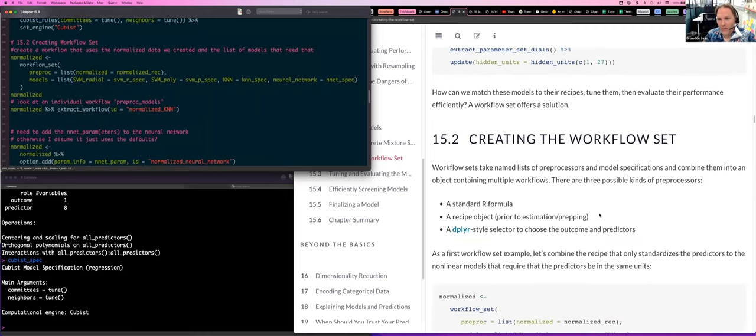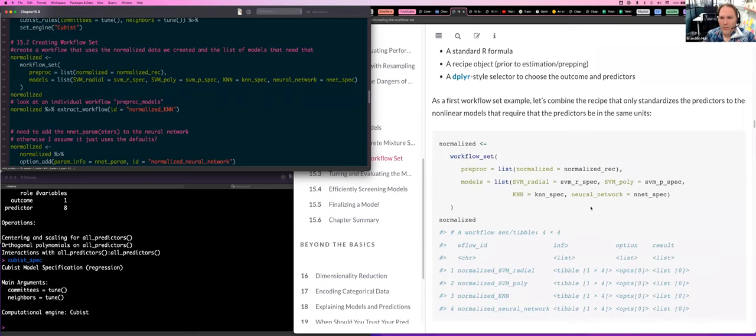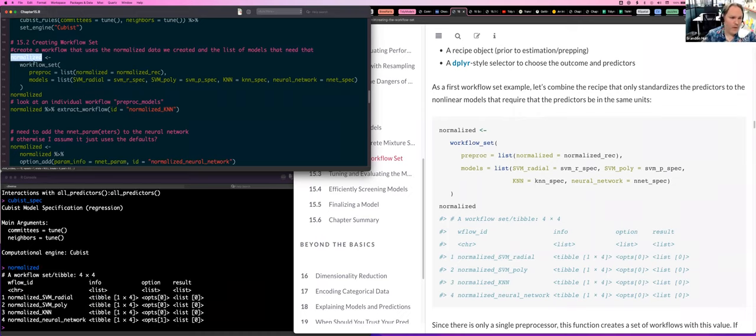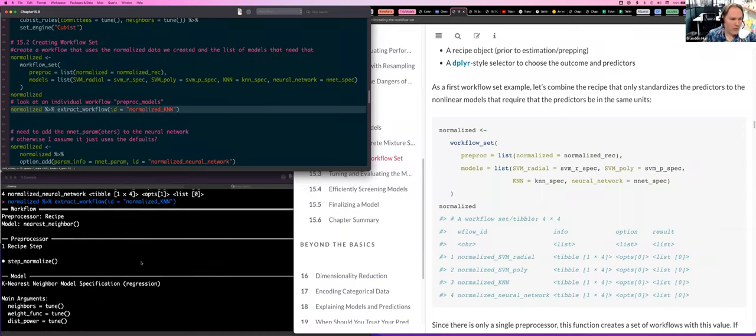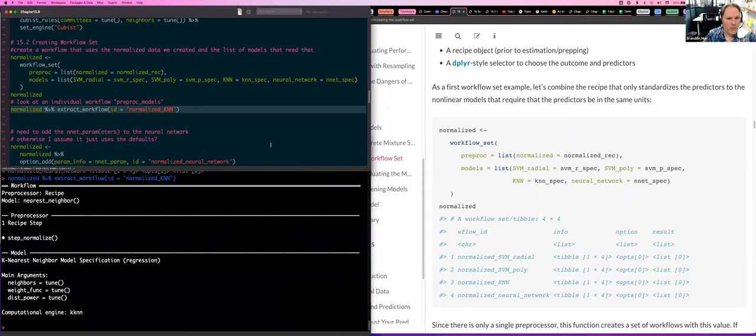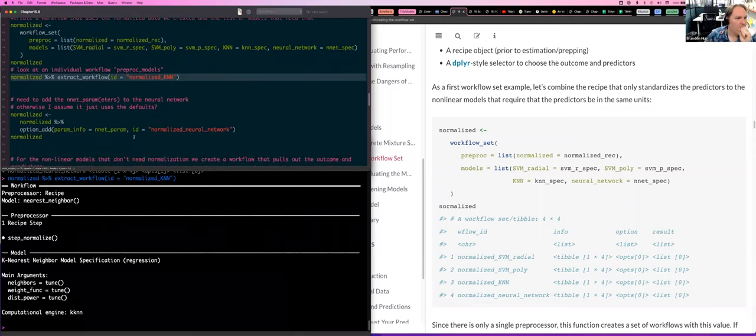And then the next part is about stitching everything together. So in this case, you're saying, okay, what are the ones that need to have centered and scaled data? You give it that pre-processed data set, and you say what models use that spec. And so those go into the normalized one. And then you can see that that's in a tibble. You can look at that tibble, or you can pull out a specific model, take a look at it and make sure that all of the steps are what you want them to be. I'm sorry, this is a little bit small. You blow things up a little bit and they take over.